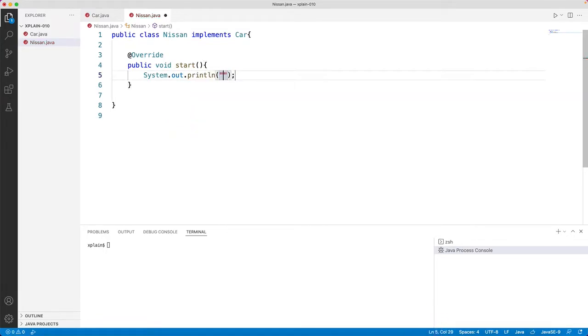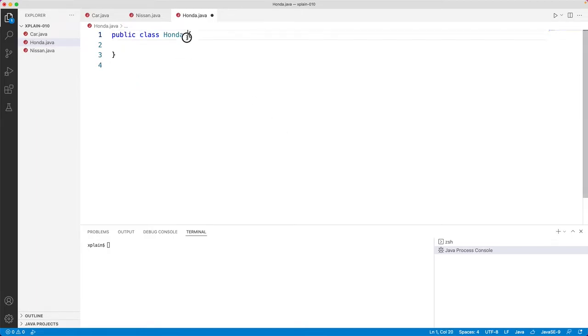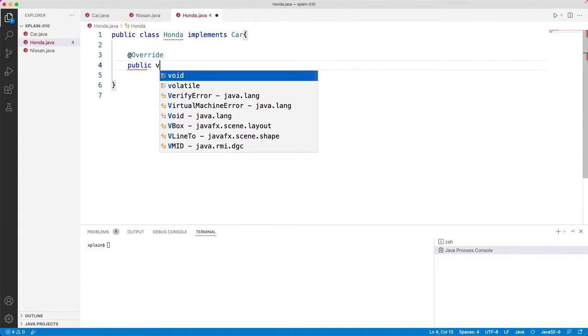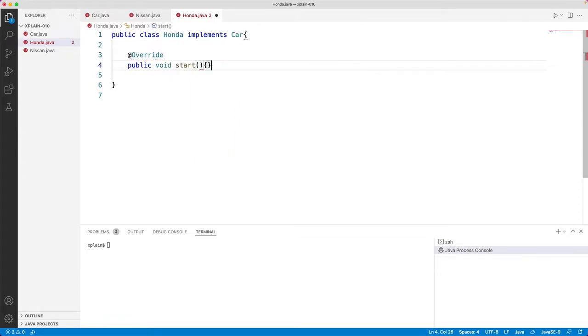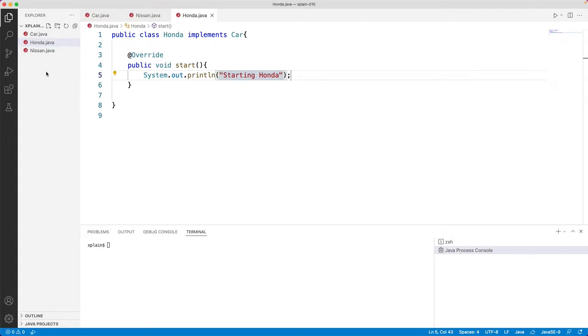system.out.println starting Nissan. Similarly, we would create Honda.java, which would also implement car and override our public void start method. System.out.println starting Honda. Now we have created two classes, Honda and Nissan.